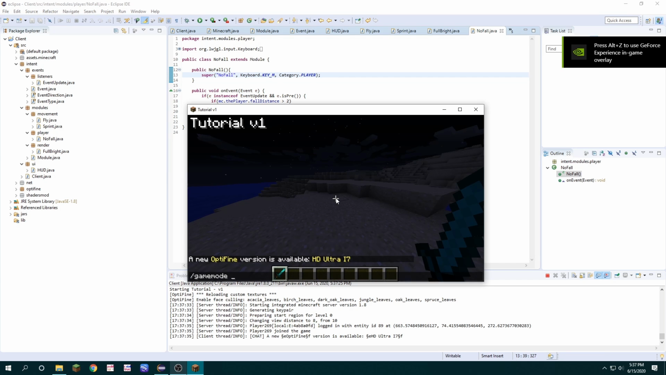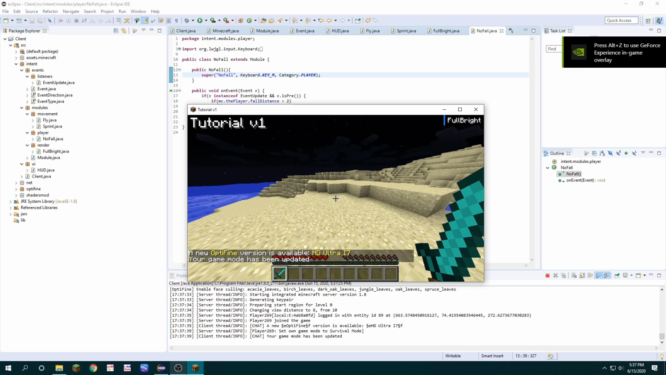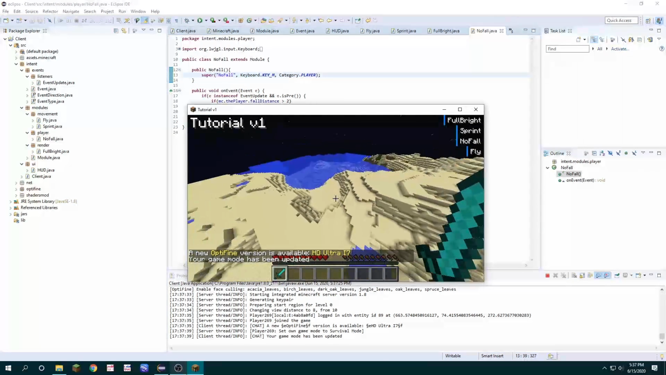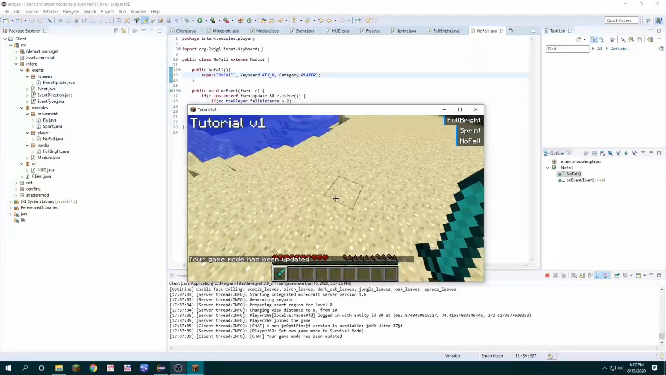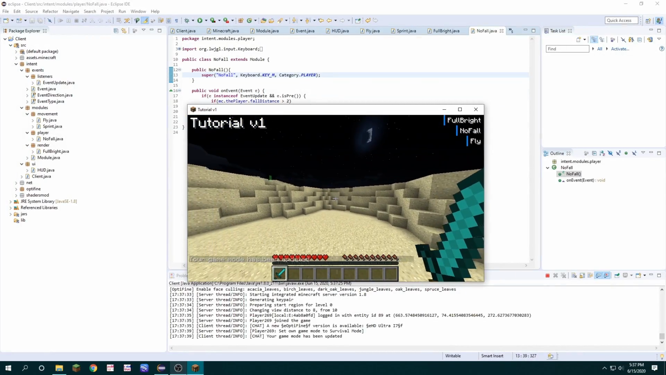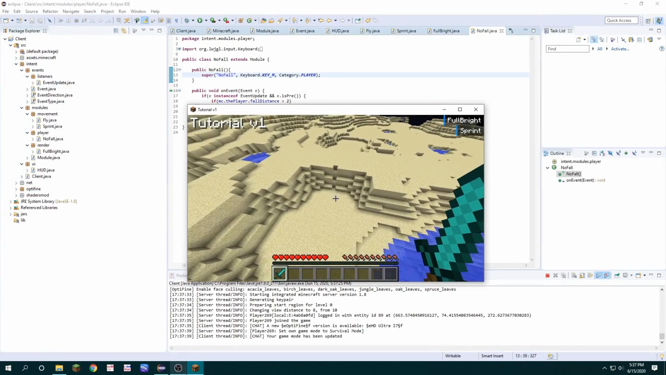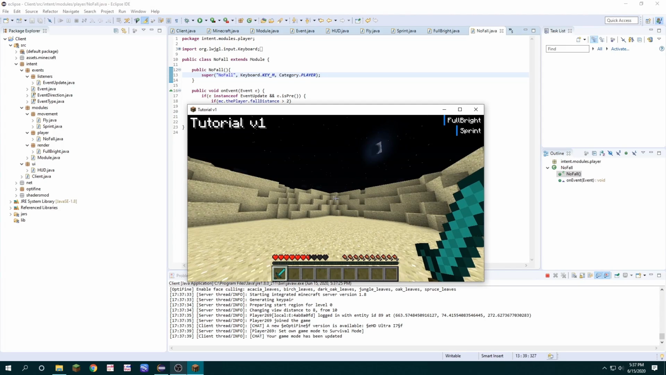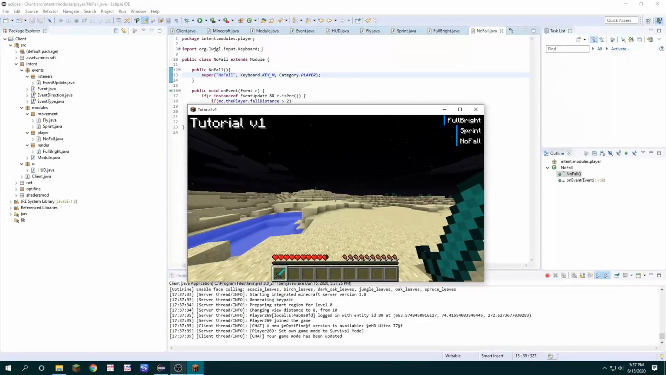If we change our game mode to survival, we turn on NoFall, we fly up, and then we drop. We didn't take any fall damage. Whereas if I turn it off and we drop, we take a lot of fall damage. So that's NoFall, and it will work on Hypixel.